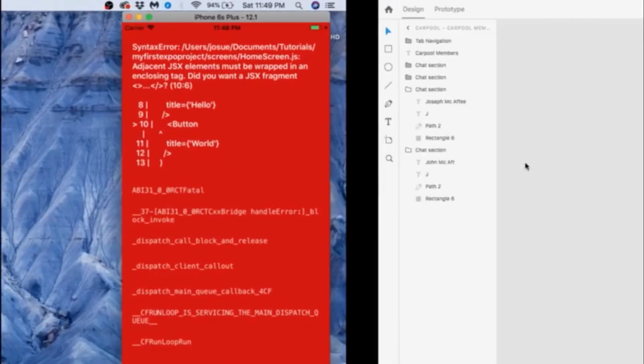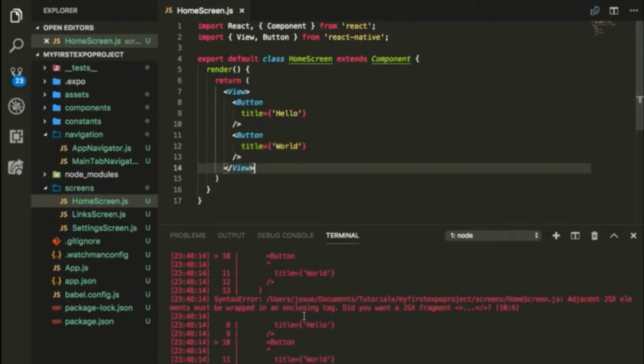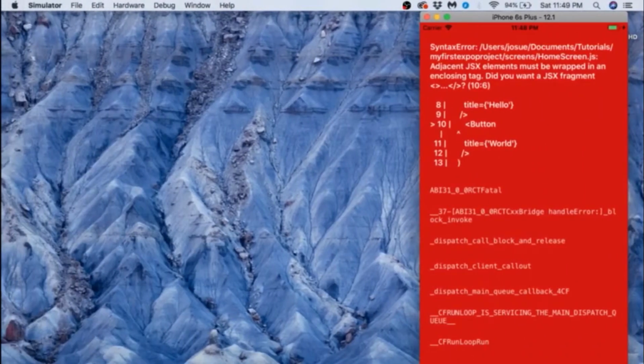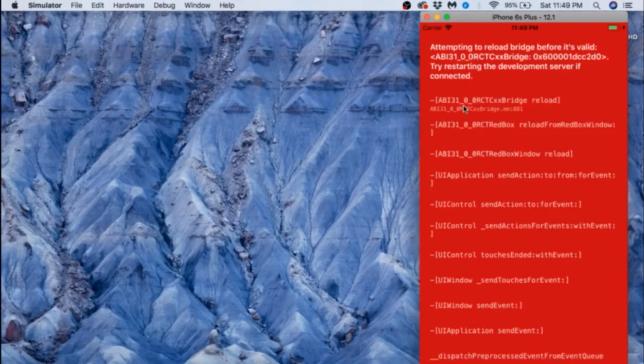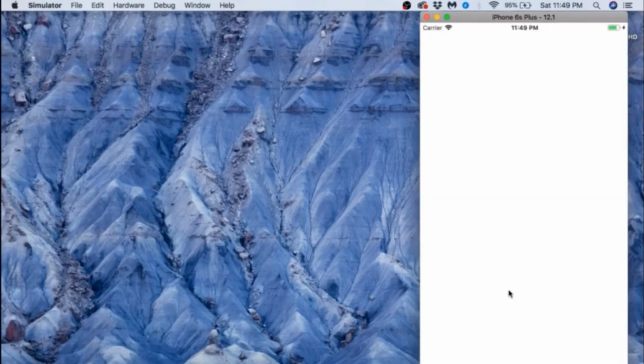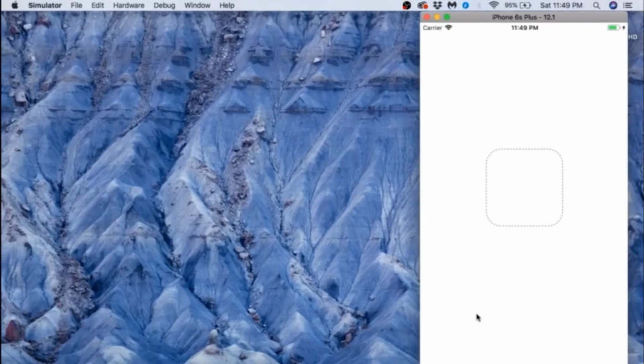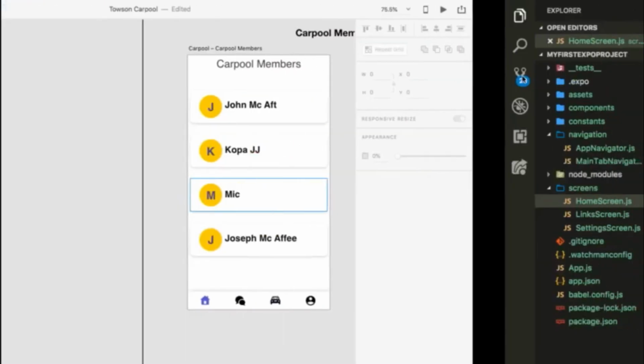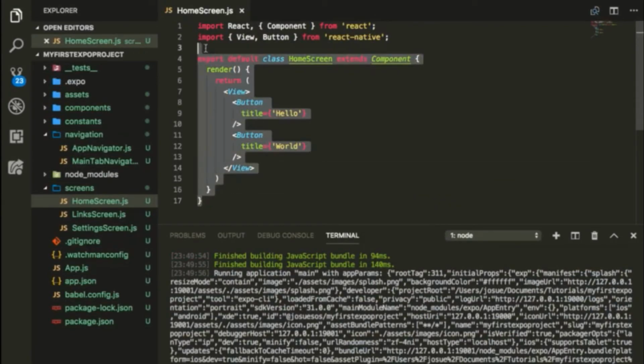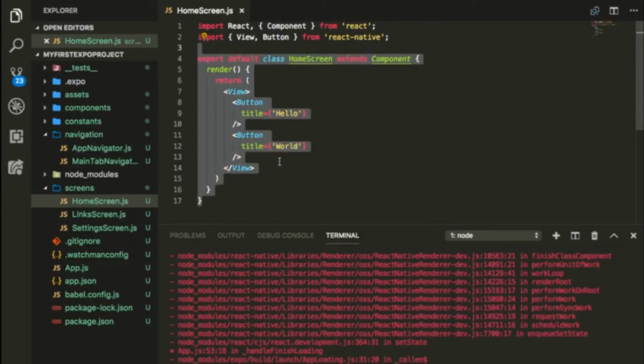So now we will at least see. Yeah, I need to reload this. Okay, this one again. Okay, finally. Okay, so now we have it. So basically this is how you always want to structure your React Native file that you want to show on your screen.